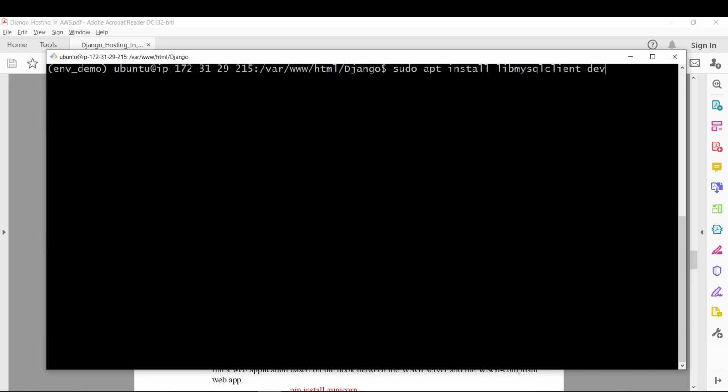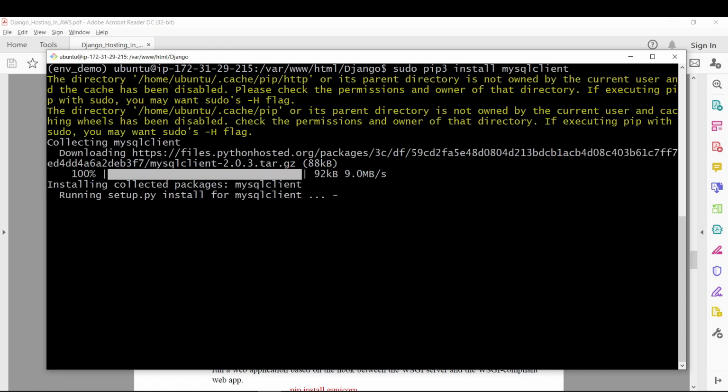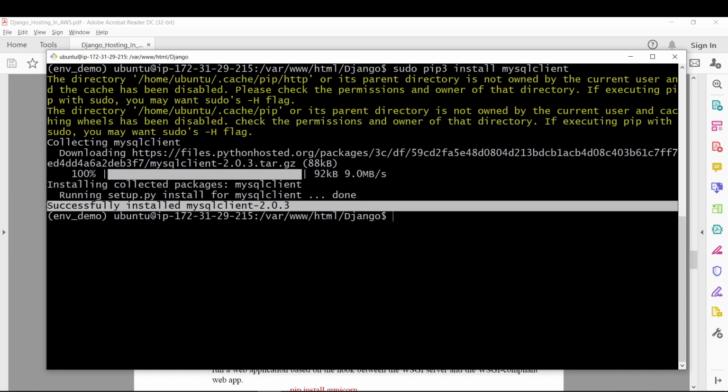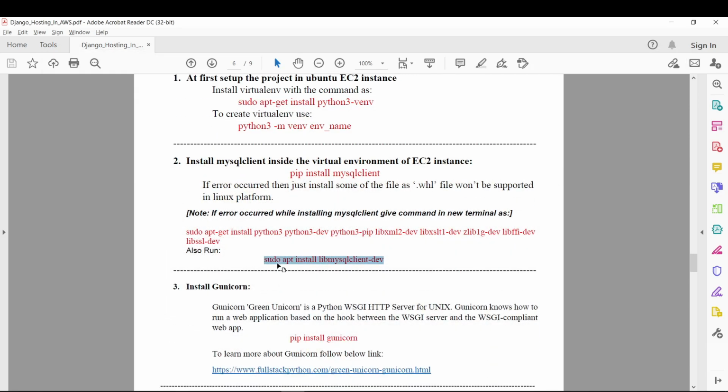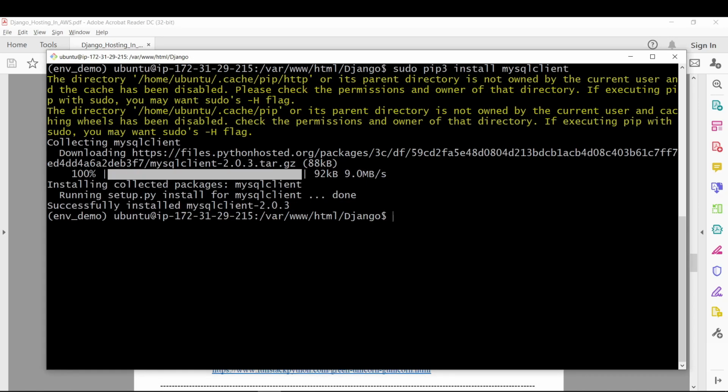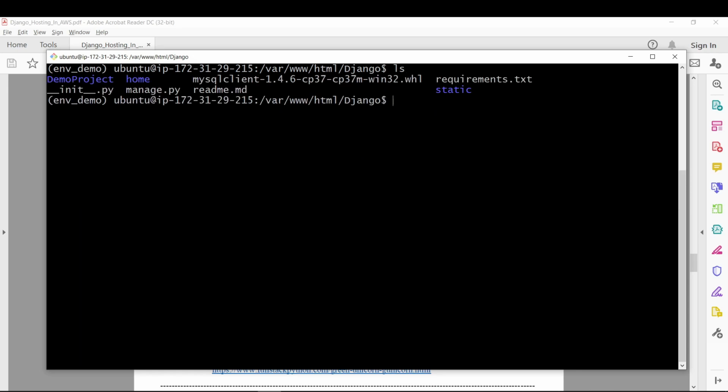So now if you hit the command for installing the MySQL client, it will install successfully. You can see MySQL installed successfully. Sorry, MySQL client. So we have installed the MySQL client as well. Now the other thing is to create the database. For that, let's move to this section. That's ls.